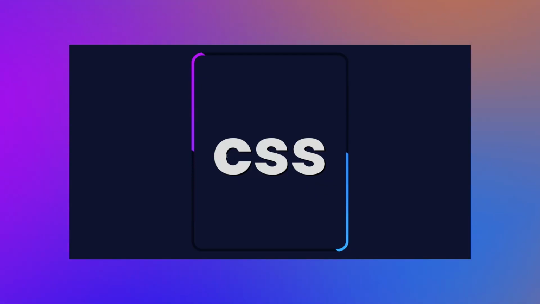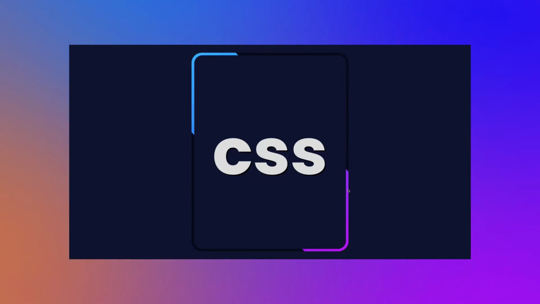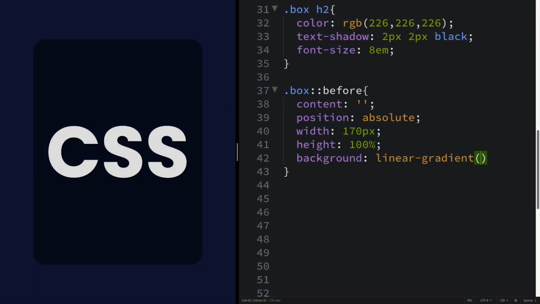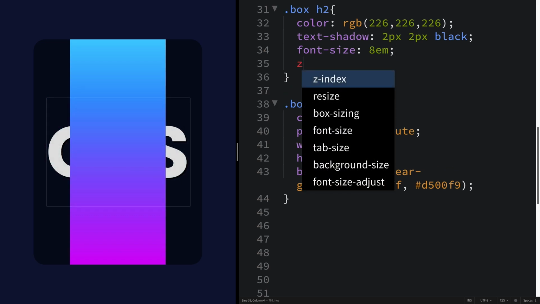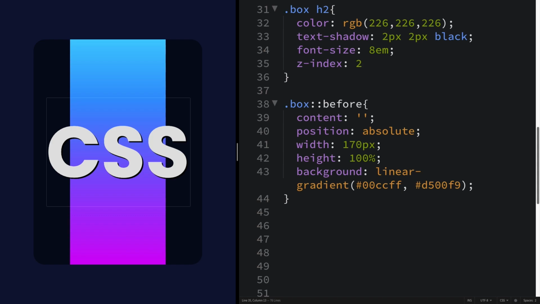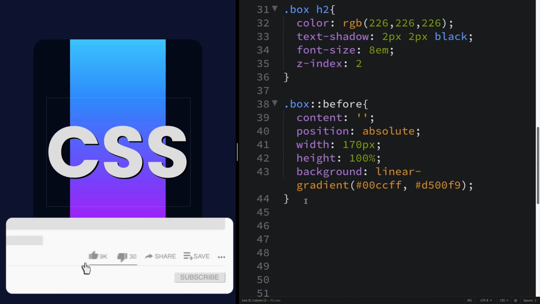So the background, let's use the same color you saw in the beginning. Let's use two colors here. Let's go from this one, 00CCFF, to this one, G500F9. And I guess you start to understand what's going on here. First of all, let me put the CSS on the front of it, using Z-index 2.